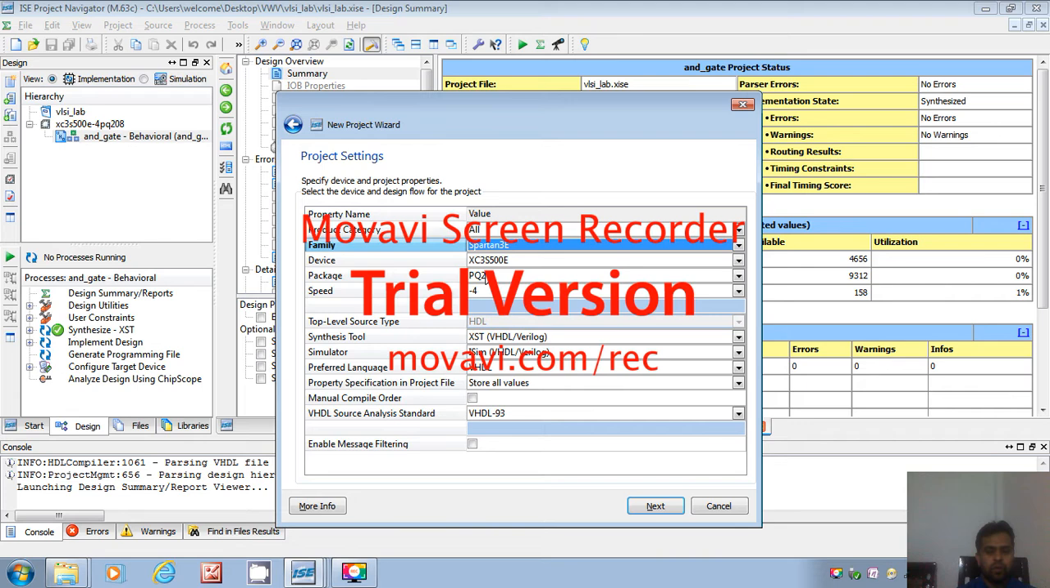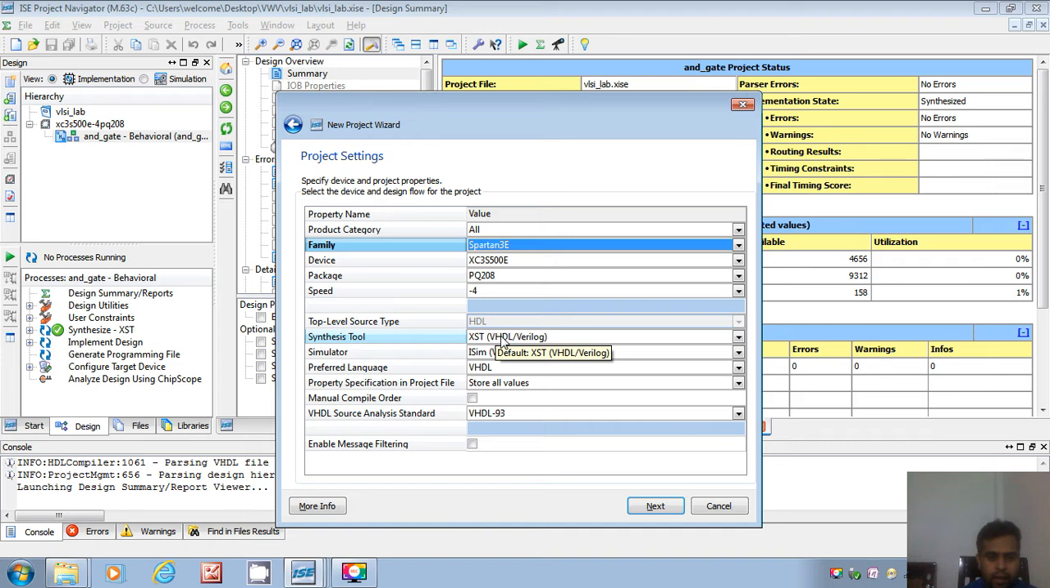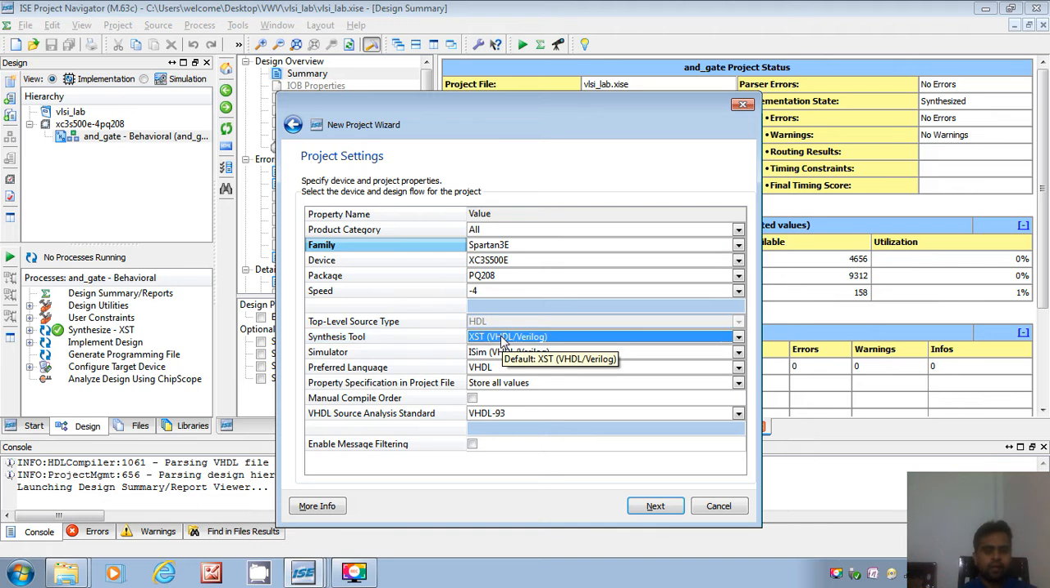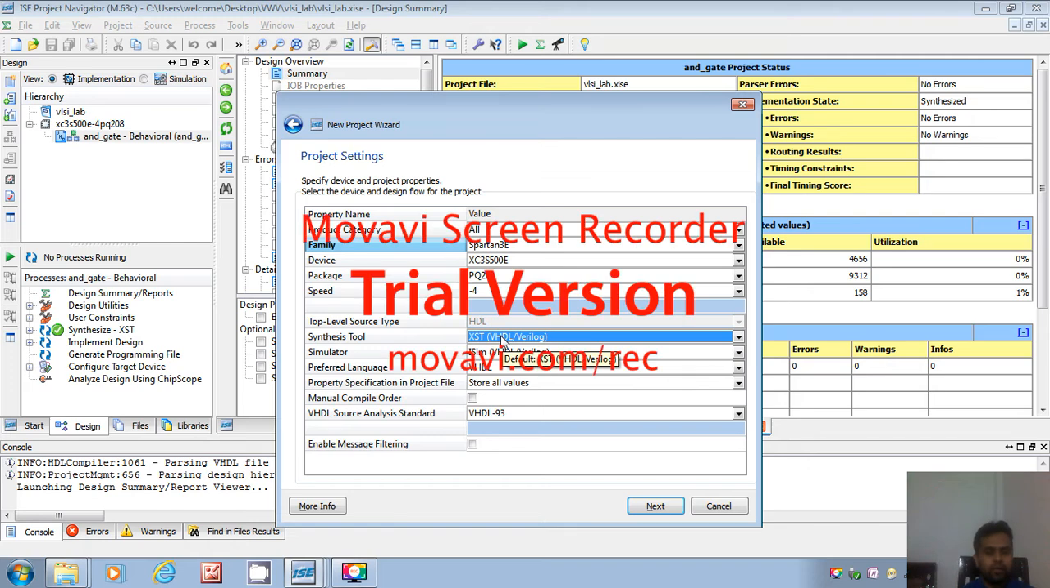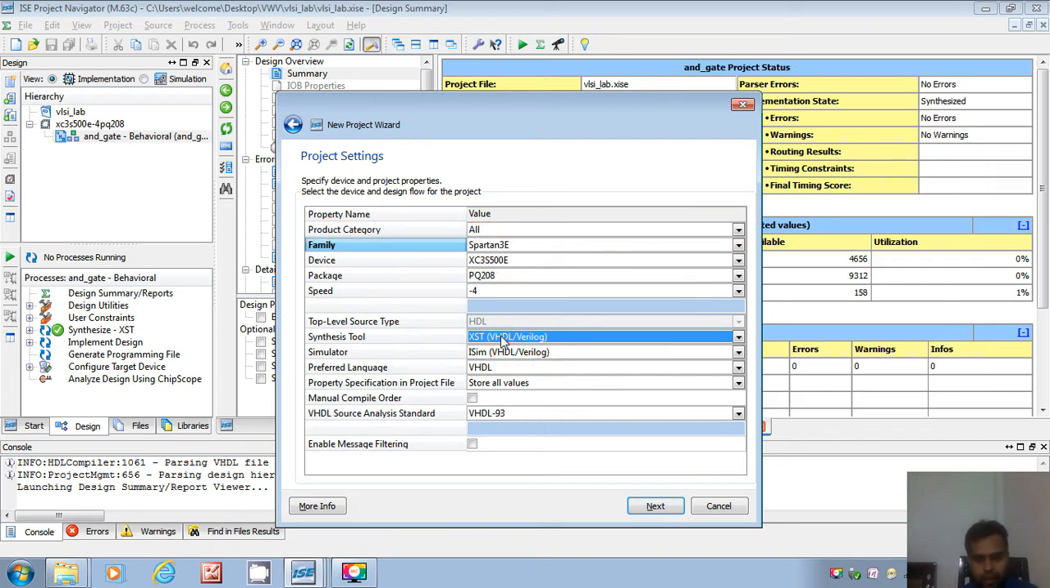After that, the top level source type we have already selected HDL, right? After that, you will find the synthesis tool. We are selecting the XST synthesis tool. You can also select a different one, but this is already inbuilt inside Xilinx. So we are selecting XST. What does a synthesis tool basically do in Xilinx? Basically, it converts code into a gate level netlist. That is the work of the synthesis tool.